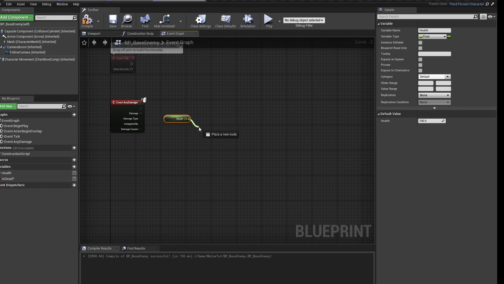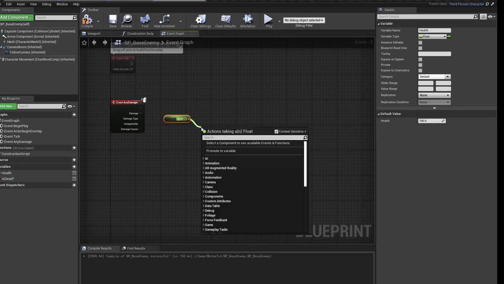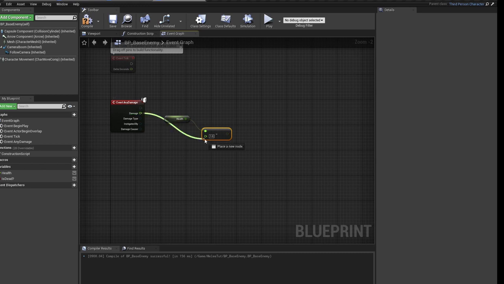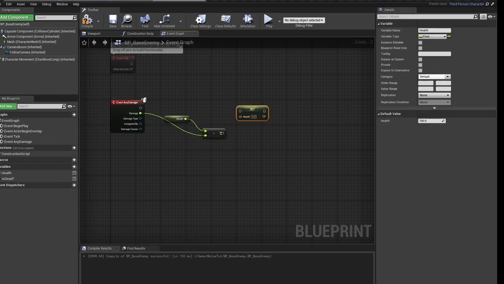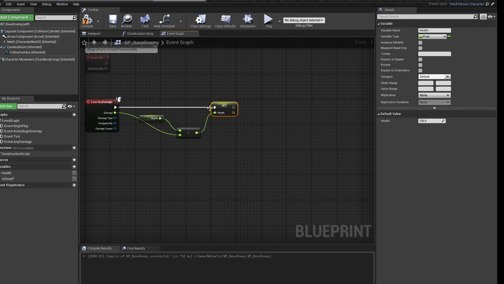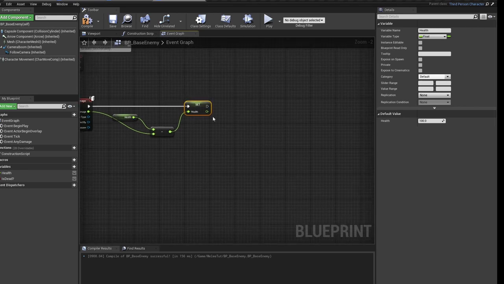And then from our health, we are going to subtract any damage taken. And then we're going to set our health to whatever that new value is. And then we'll connect the executable pins. Now this is going to update the health, but we want to check if he's dead next. So what we're going to do is we're going to throw in a branch.